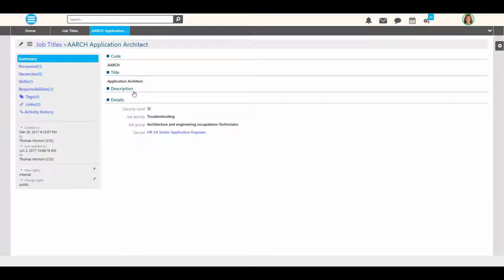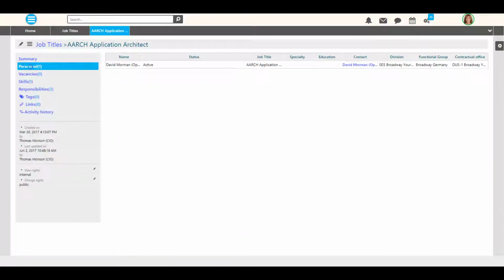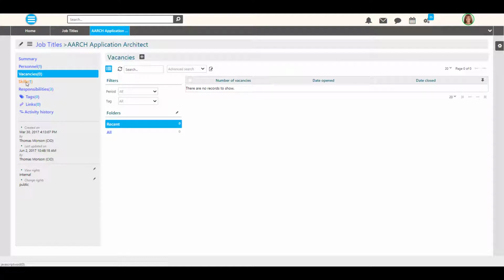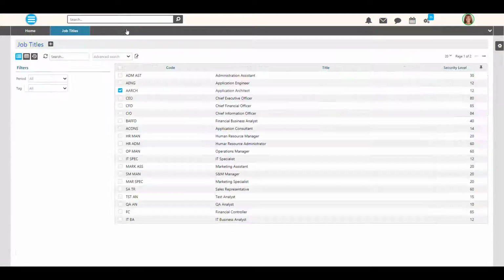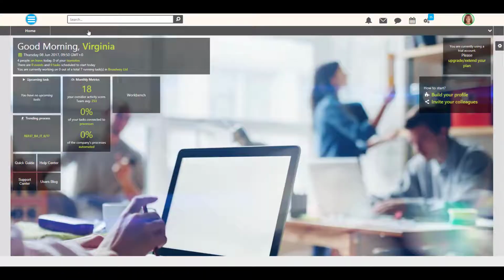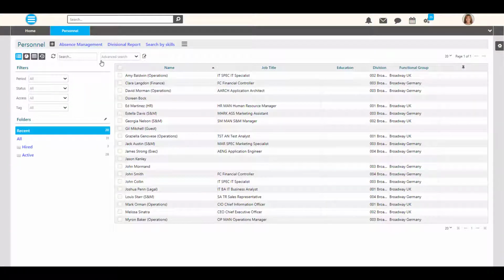Let's see an existing job title. Look how tab personnel and responsibilities have been fulfilled. It's time for Personnel unit. Click Main menu and hover your mouse through People Management and then click Personnel.